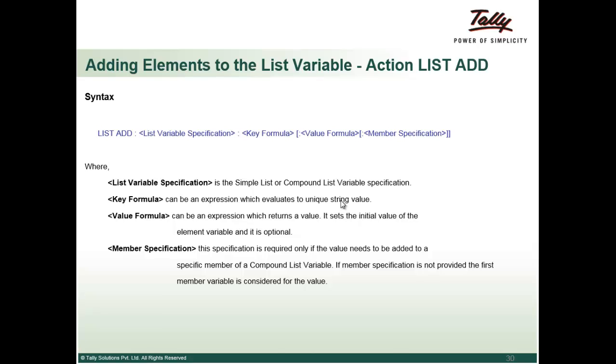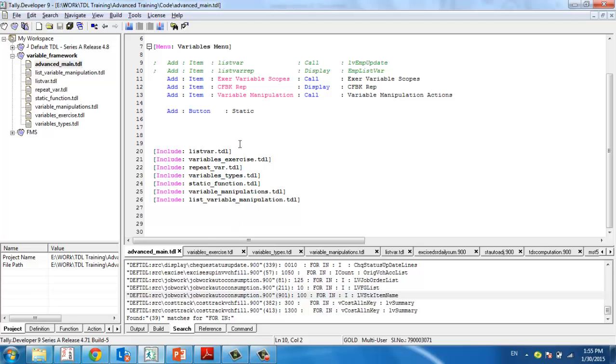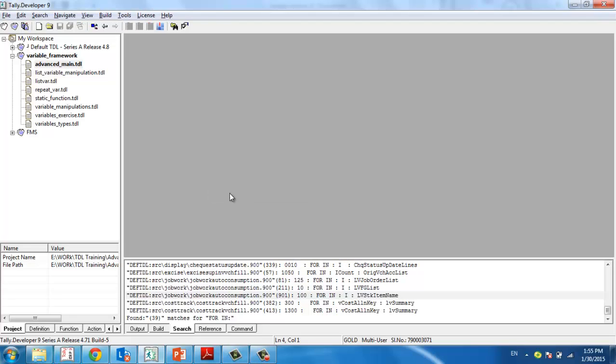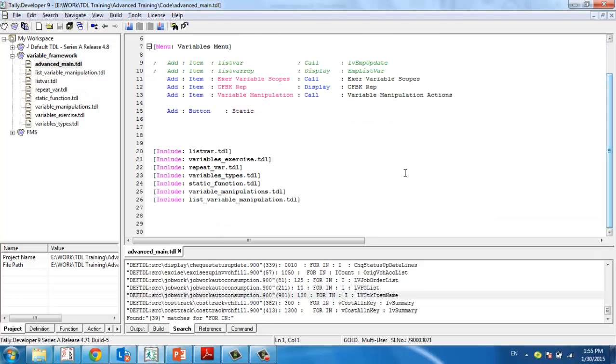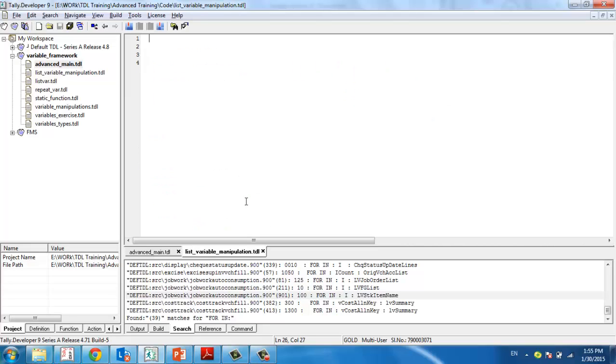So let us see how this works in developer. So let us now see how the list add works. What I'm going to do is write a function, list variable operation. Now, if you want to add elements to list variable, first we need to define the list variable. So let us keep the list variable as a compound list variable.